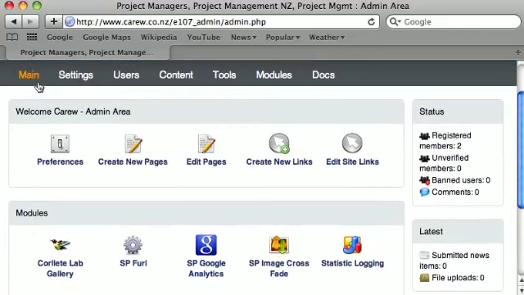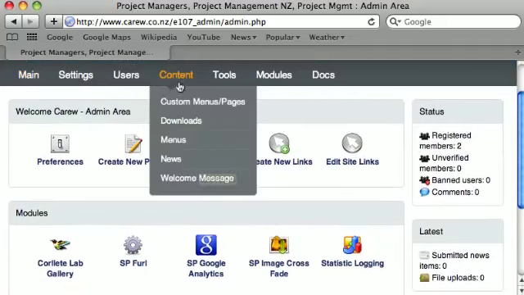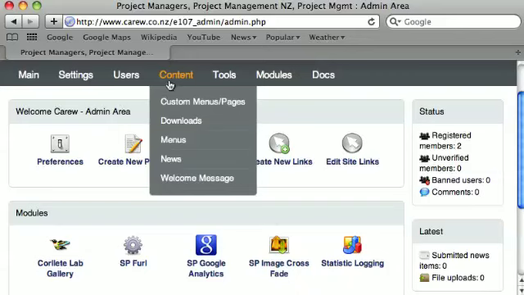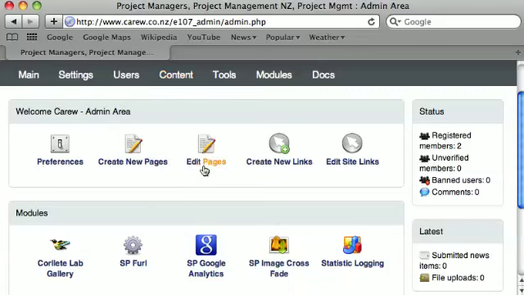From this main admin area, on this page, you can either click on Edit Pages, or you can click on Content Custom Menus Pages. Just two different ways of getting to the same spot. I'm going to show you this way because it works for any page on your website, whereas clicking on this icon only works from the main page.